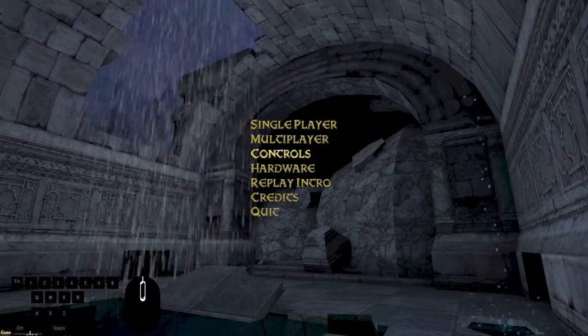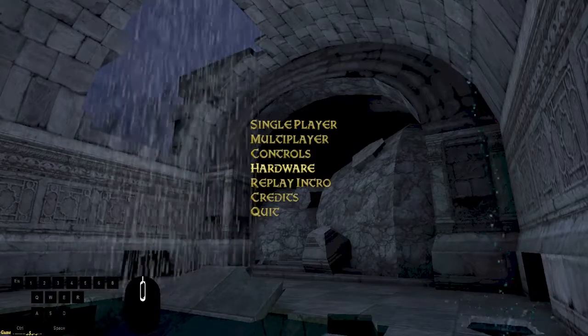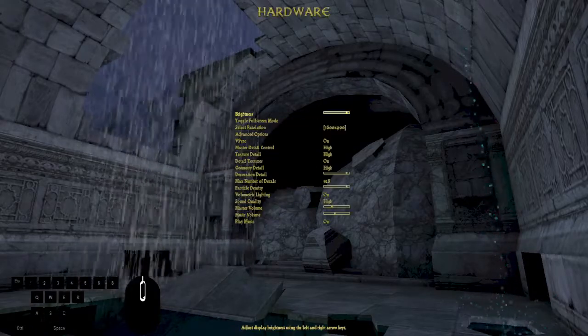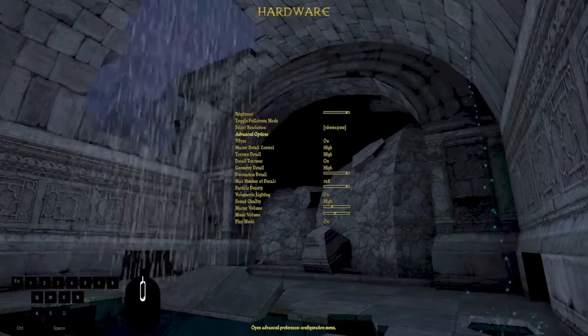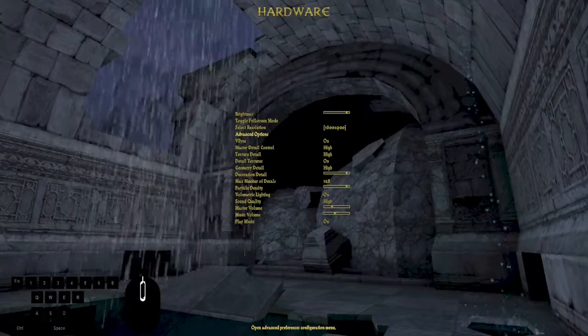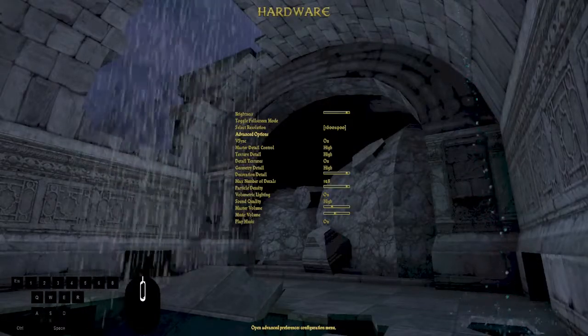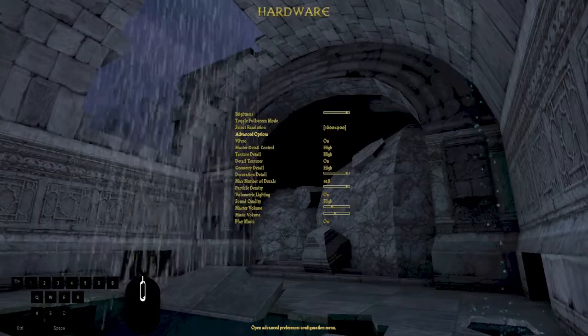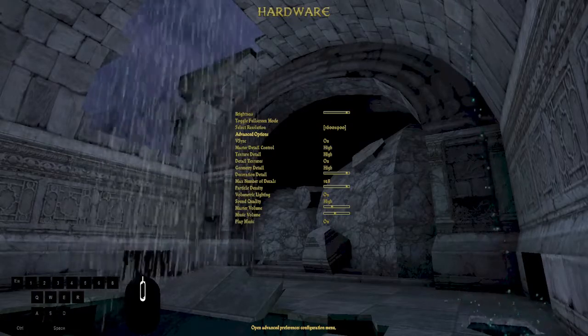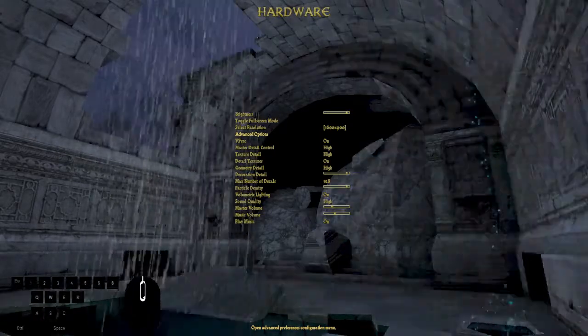The next thing you want to do is go to your hardware. Once you get the game running, go to your hardware and go to advanced options. And in there, there's a few things you're going to want to change probably. First, I'm going to let you know my keybinds. So if you go into advanced and then raw keybindings, what I do at least, is I bind Q to show mission objectives.